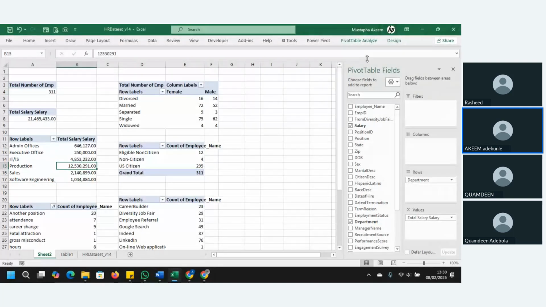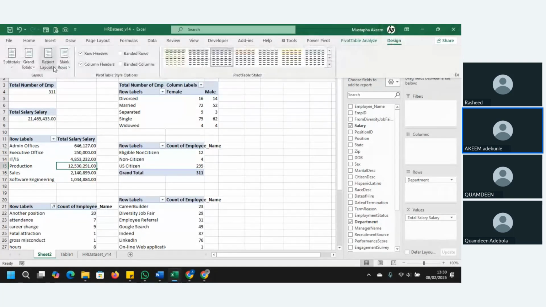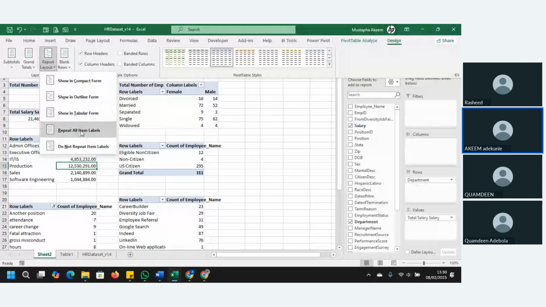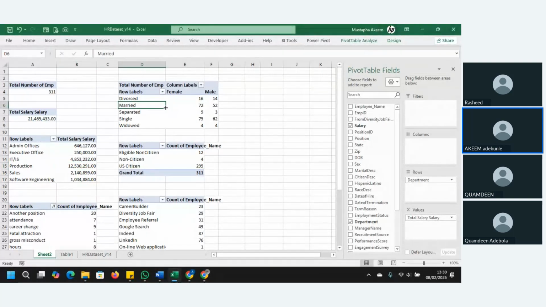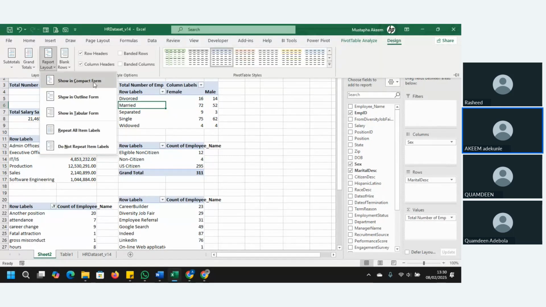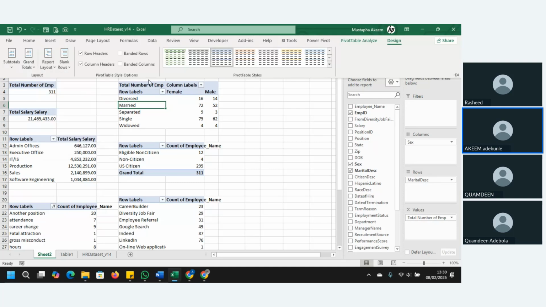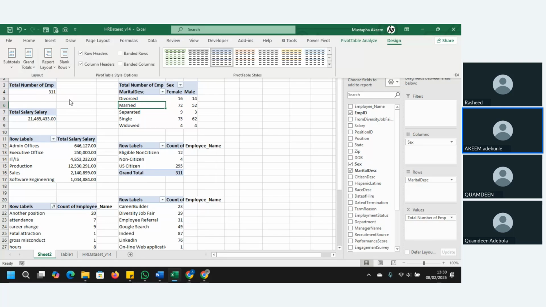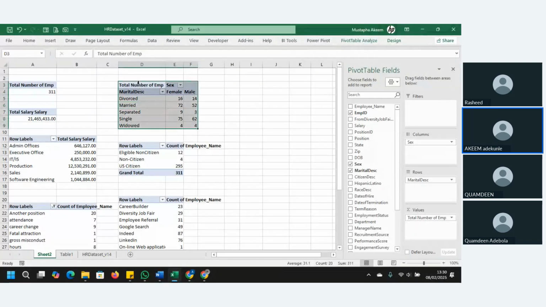So go to design again. And we also have what is called the layout. Layout comes in different forms. You can see different layouts. Let's look at this one that has a column and row. I click on this, and I can change. We have compact form. We also have outline form. I see that it has changed. We also have what is called tabular form. This is tabular form. In most cases, you are likely to use this tabular form because it makes things very simple.